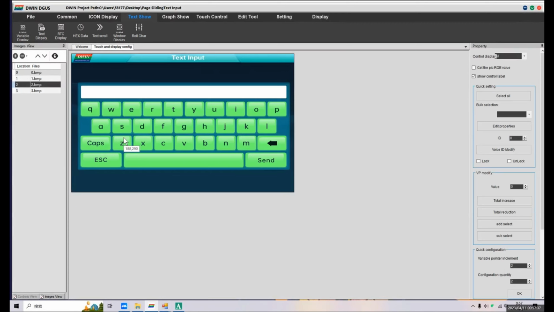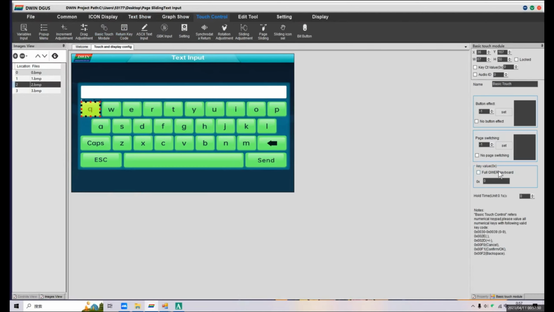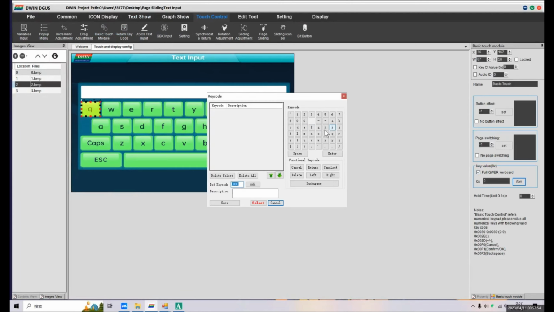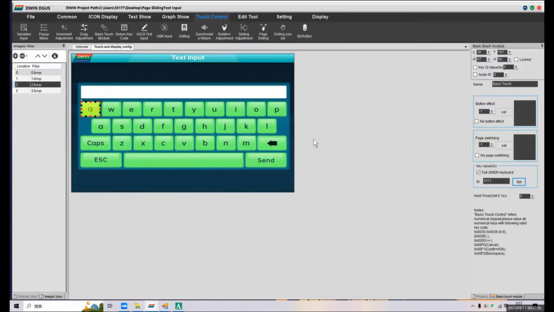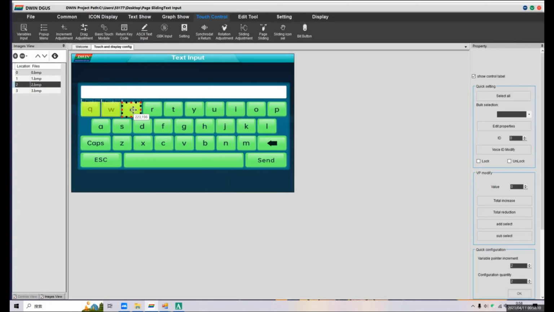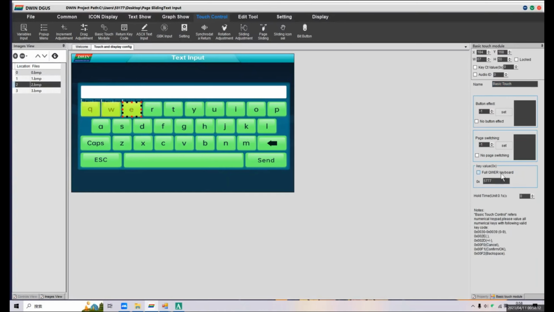The last step, set the keyboard. Use basic touch. Use basic touch, set the key value.